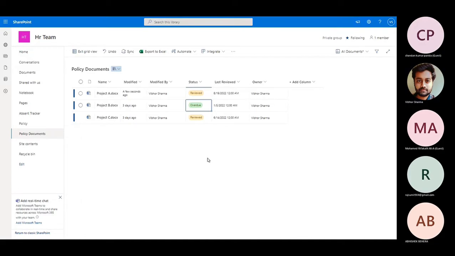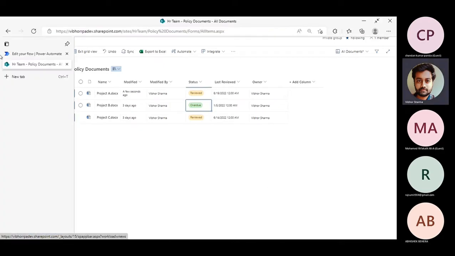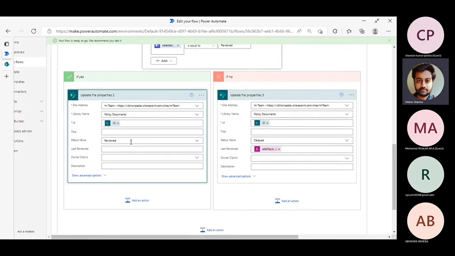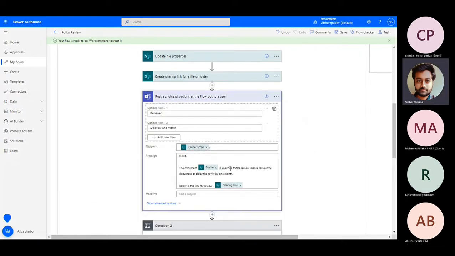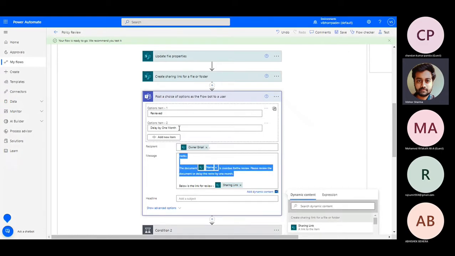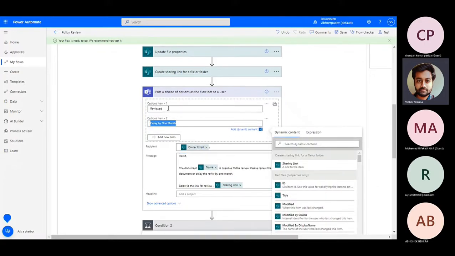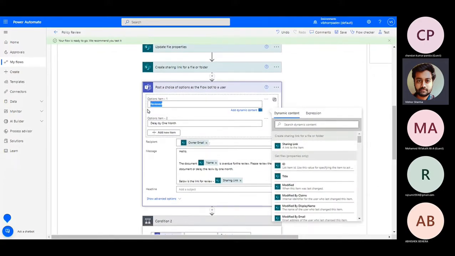Correct. Once the project changes its value to overdue, it will also send a notification on Microsoft Teams. What would that notification be? It would let the user know that the document is overdue for further review. Please review the document or delay the review by 1 month. I will give them two options, whether to delay by 1 month or to review it and click on review. Correct?